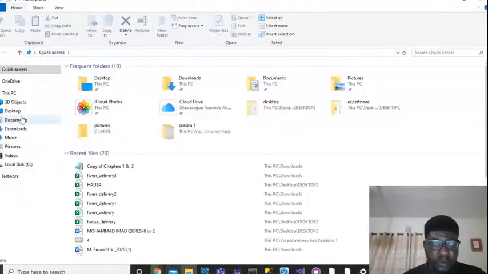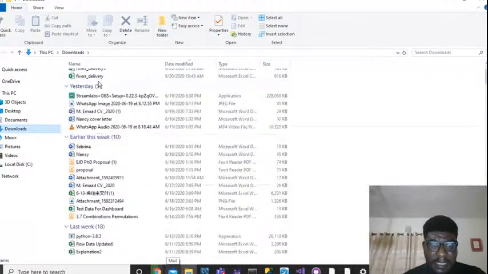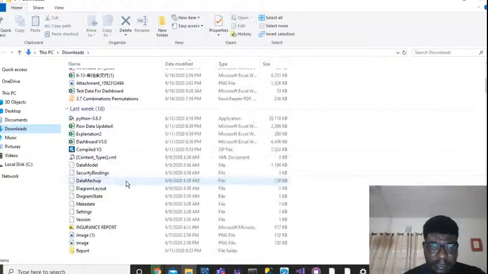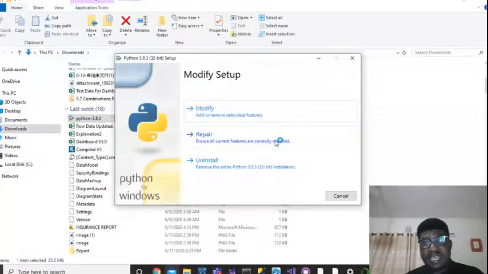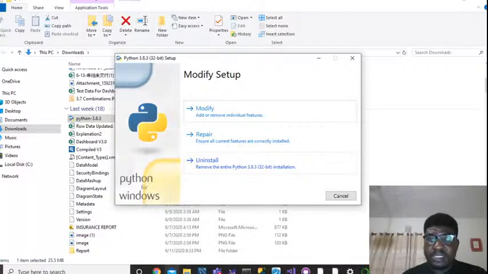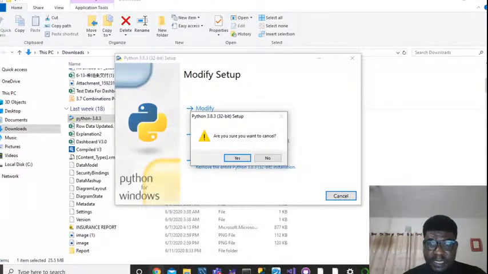Let me see, when did I actually download mine? So this is it. You click on it and run. Because I have it installed already, it gives me the option to uninstall, repair, or modify. But what you will see, instead of uninstall, is install. Then you just install it on your system. So you can use that.